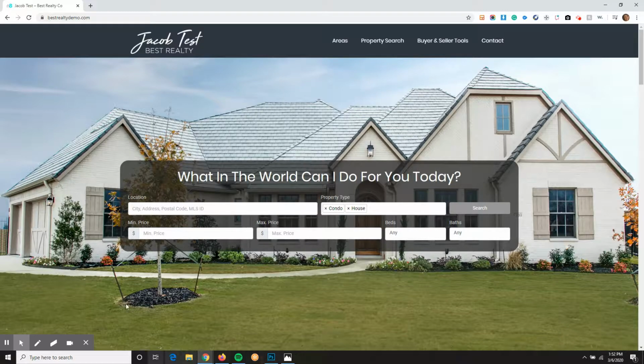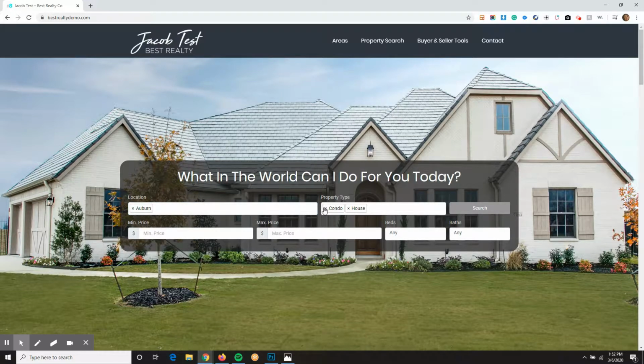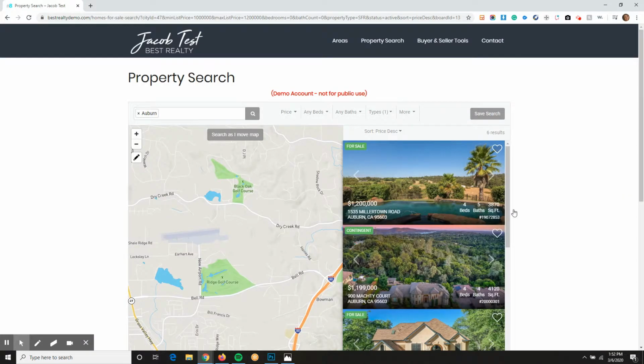The first thing that we'll take a look at is the search form. And the search form is actually one of your lead captures. I'm going to do a sample search. Just going to choose Auburn, house, 1 million and 1.2 million. And click search. You can see that my search brought back 6 results.